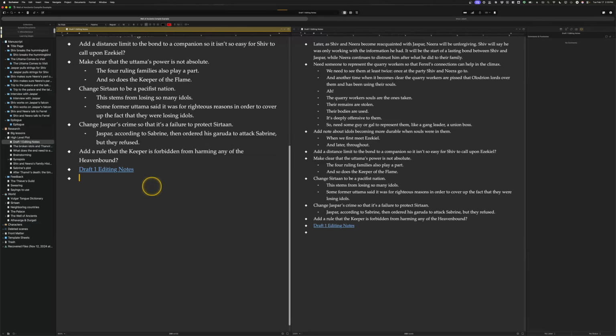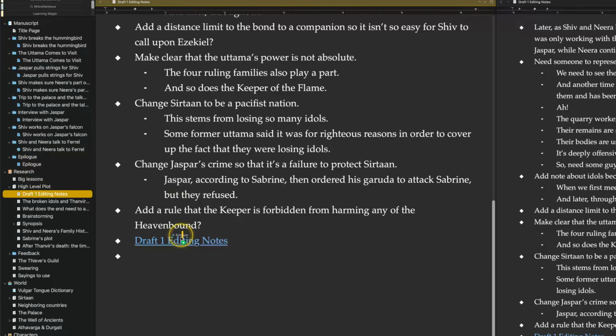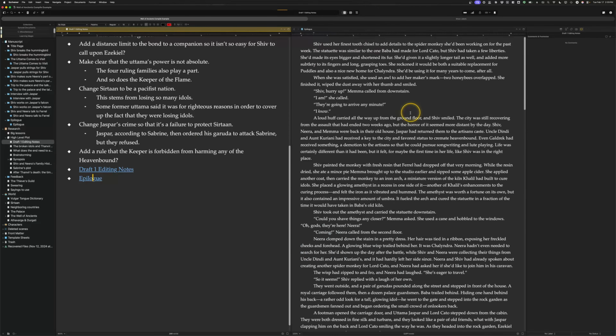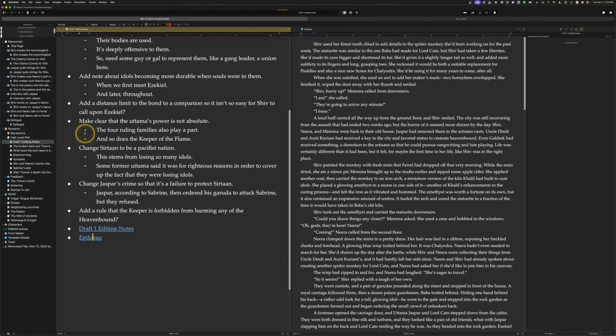Now I happen to pull the same document. Let me pull a different one in. So maybe I'm making some notes on the epilogue and I just pull that epilogue over here. Now if I click on this epilogue link, it will open up the epilogue on the right-hand side. And so if you're taking notes, for example, this is called draft one editing notes. And that's one of my common things for each draft. I'll create a new notes document that contains kind of like larger level things I need to address.